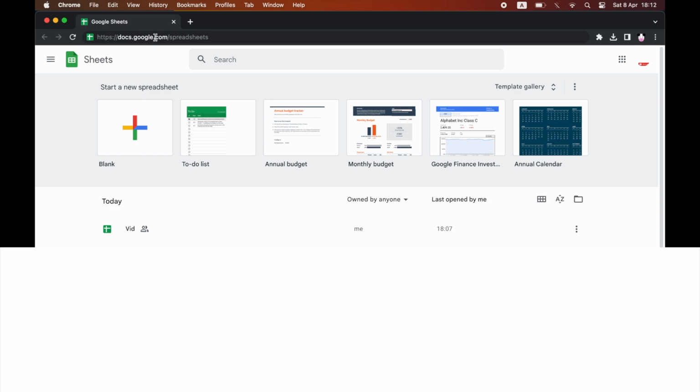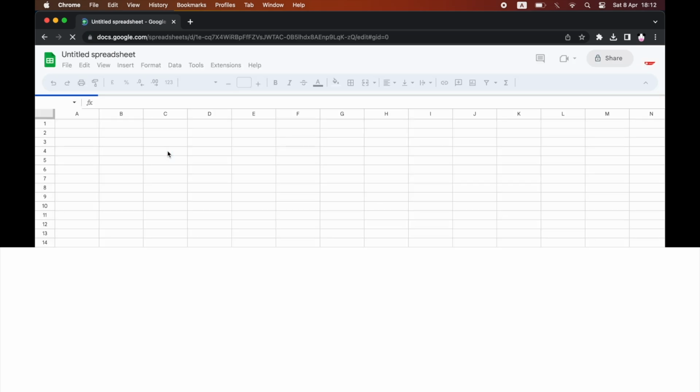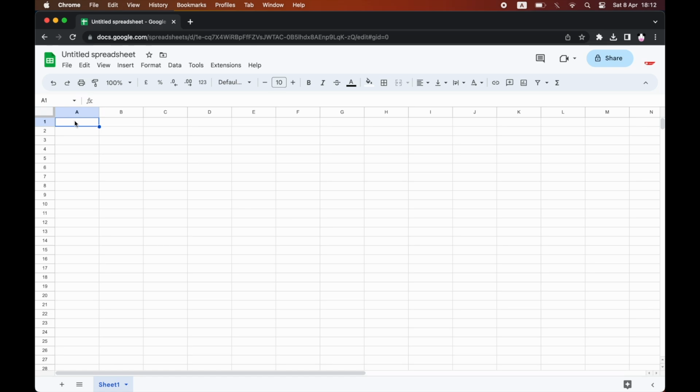But the first step is to go to docs.google.com/spreadsheets or just type in Google Sheets. Come here, then click on blank. Go ahead and input the data you want and also make sure you name the Google spreadsheet. And once you've done that, you want to click the top right hand corner where it says share.